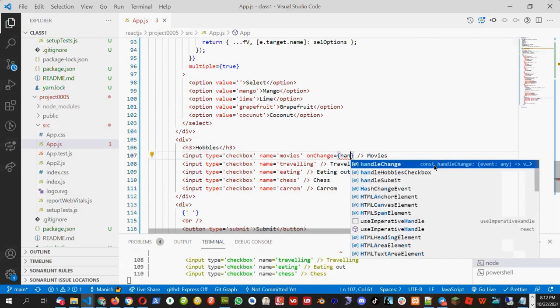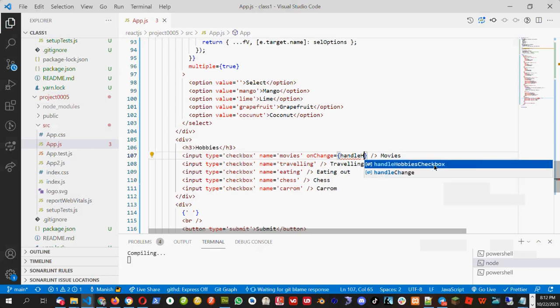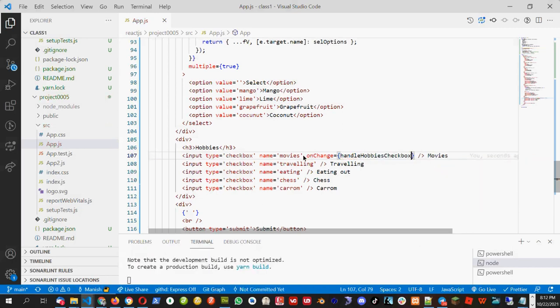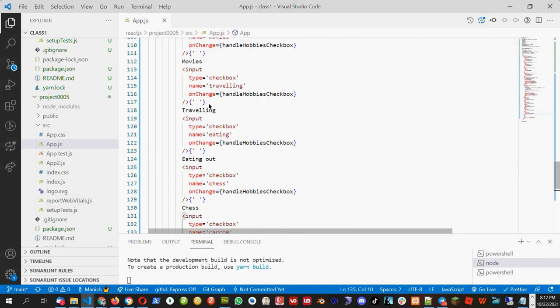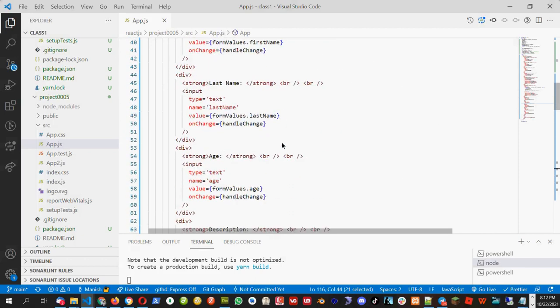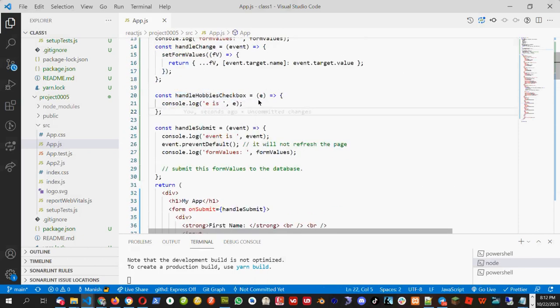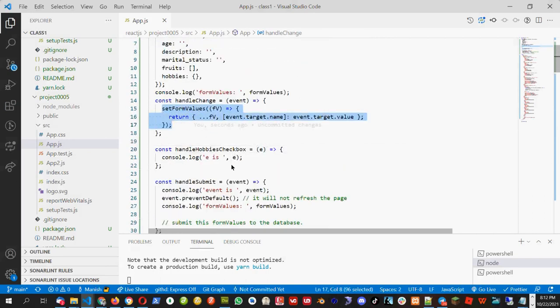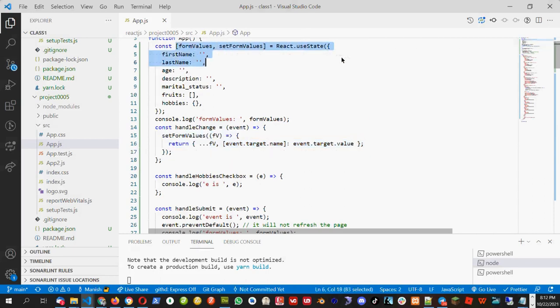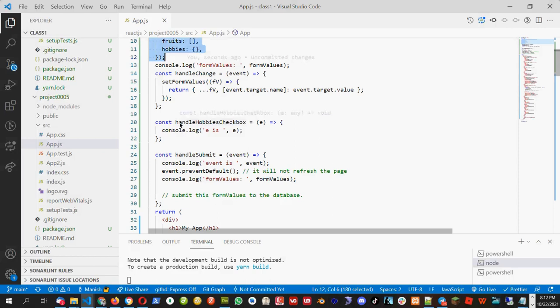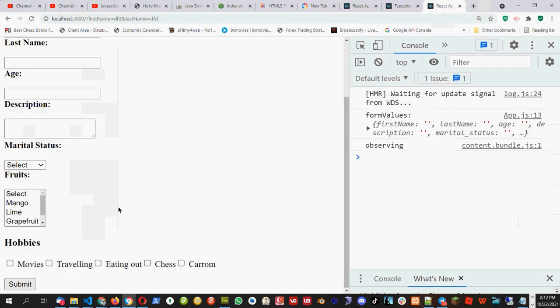What is the name of the function? handleHobbiesCheckbox. I will do that for all the checkboxes. So for all the checkboxes, when someone changes the checkbox value, I will call this function, and in this function, I will see what is coming as e, and then I will write some statement to update my state variable. This is my state variable. So I will update the state variable based on what e is coming. Okay, let's check it now.